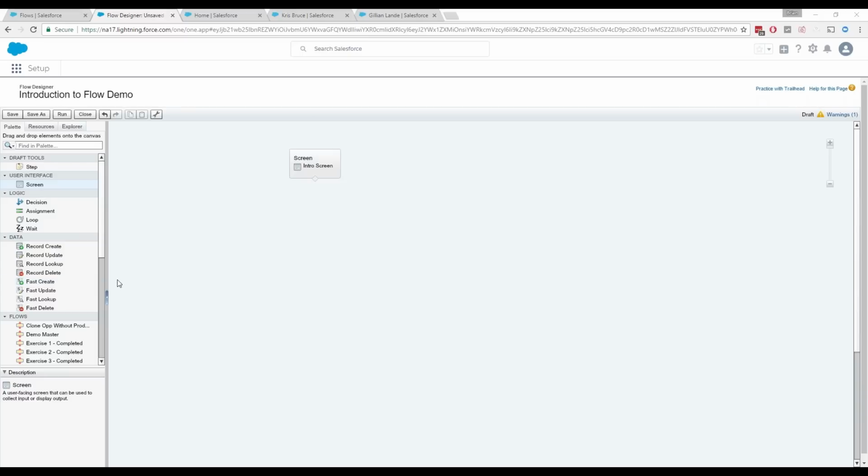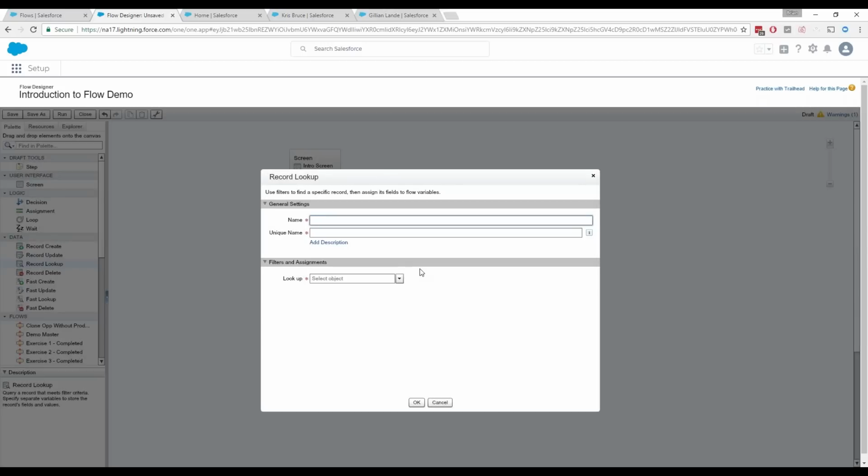On the left side, you have a bunch of options under data, and one of them is record lookup. This will let us go and grab one record and information about it. So we'll call this lookup contact. Makes sense. Yeah. And then lookup, we're looking up contact. We're looking for a contact record.